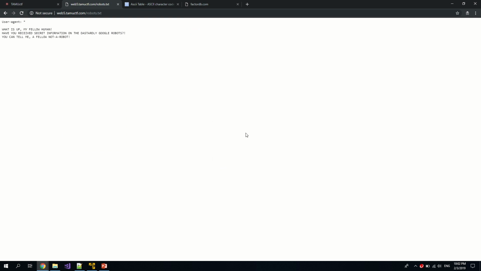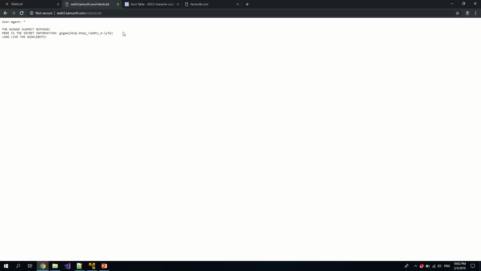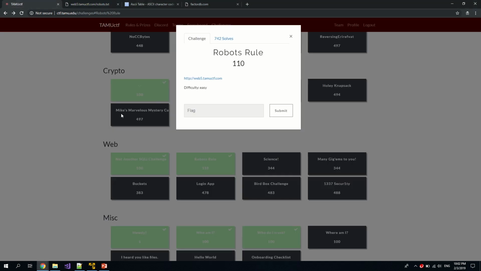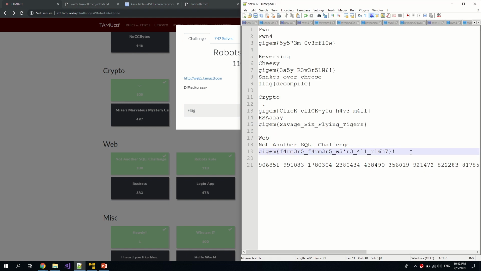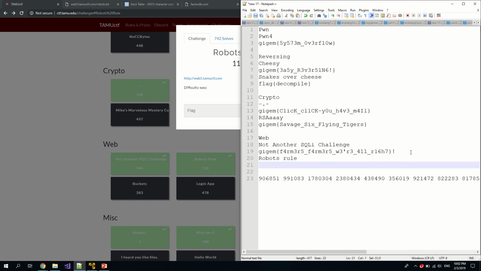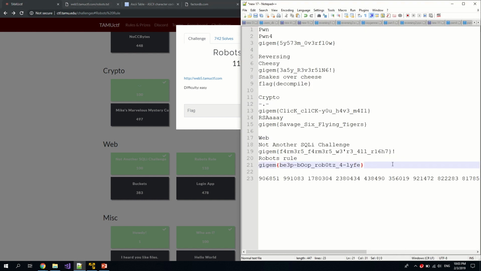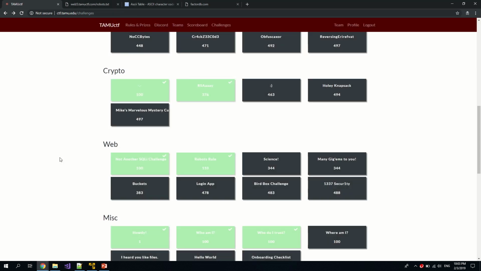Sorry, let's get back to that. Yeah, correct. So let's just refresh with the Googlebot active. See, you get it. So that is what we were looking for. The robots challenge. So what's this? Robots rule. So it's slightly different from your common robots.txt challenge, whereby the moment you go into robots.txt, you get the flag. So this one is slightly different. You have to impersonate a robot to actually get the flag. Okay, fantastic. So we are done with web.